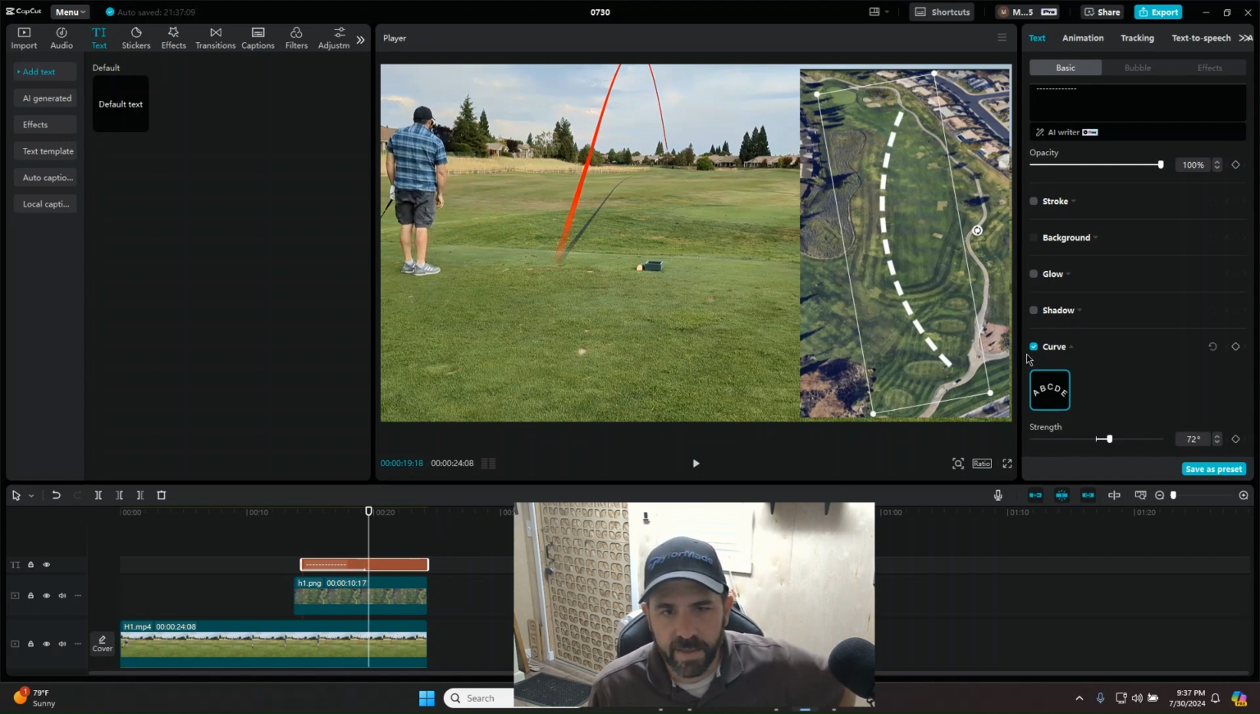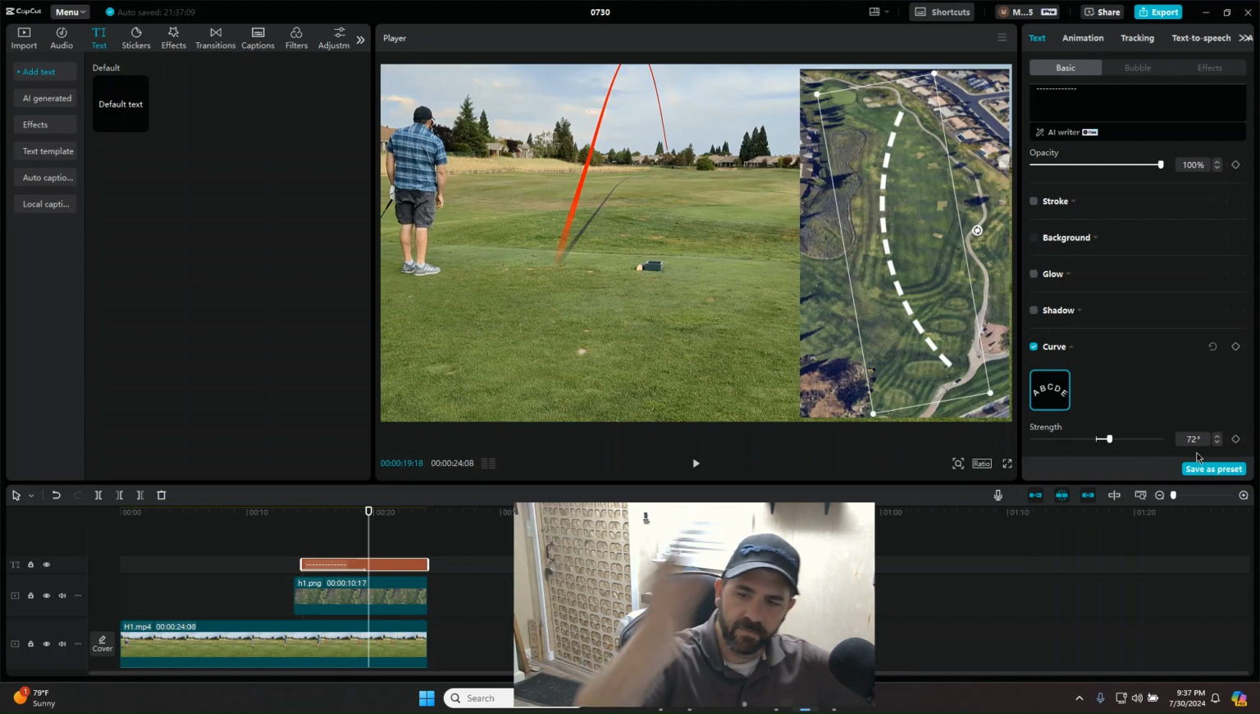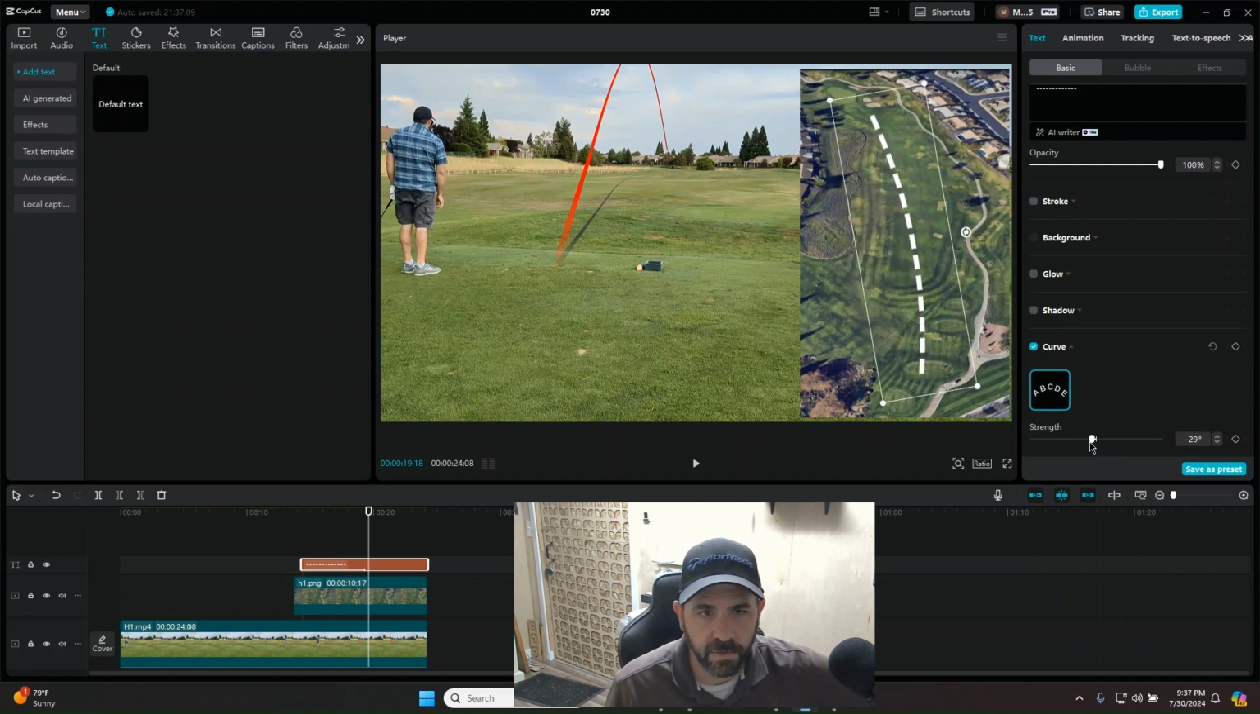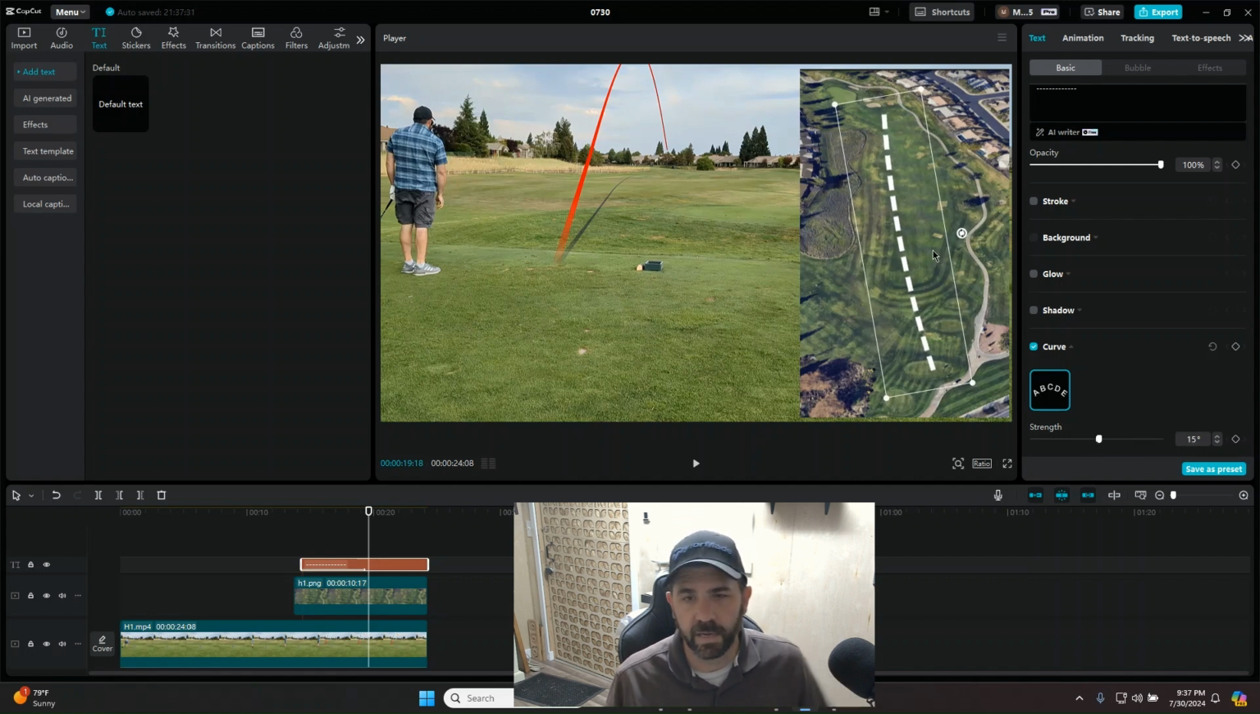And so now you have a curve strength. So once you've got this ticked, you've got curve strength. If it's a positive number, it's going to go that way. If you've got a negative number, it's going to go that way. And you can simply tweak this around to get wherever you want. So I hit maybe just a little baby fade on this one, about like that. So that's how I'm going to hit it. And so now it's all set.